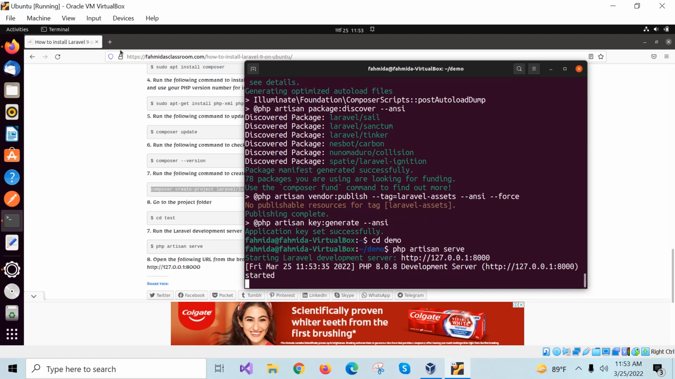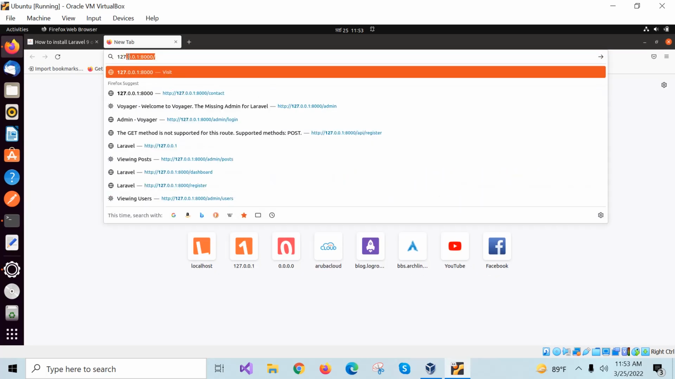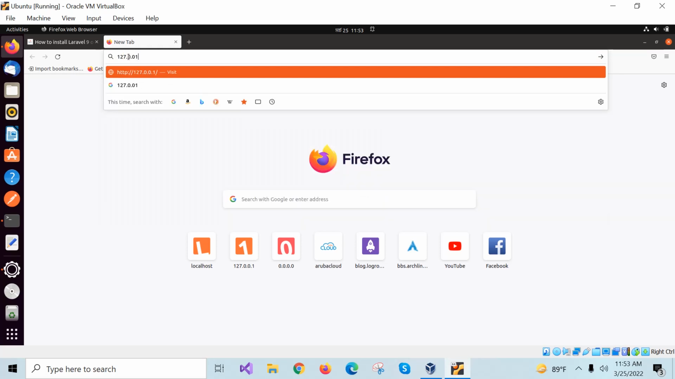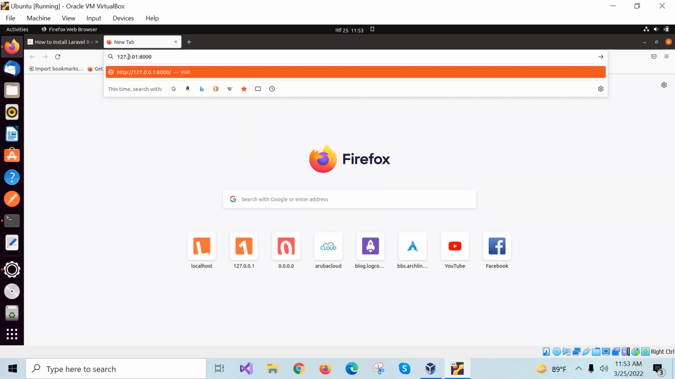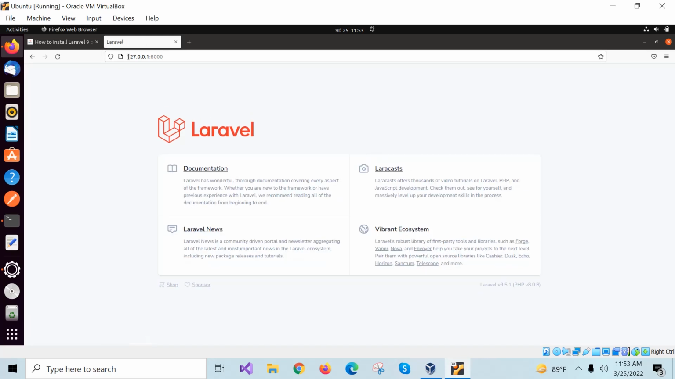and from the browser you have to type 127.0.0.1 and the default port number is 8000. If this page appeared, that means your new fresh Laravel project is ready to work.